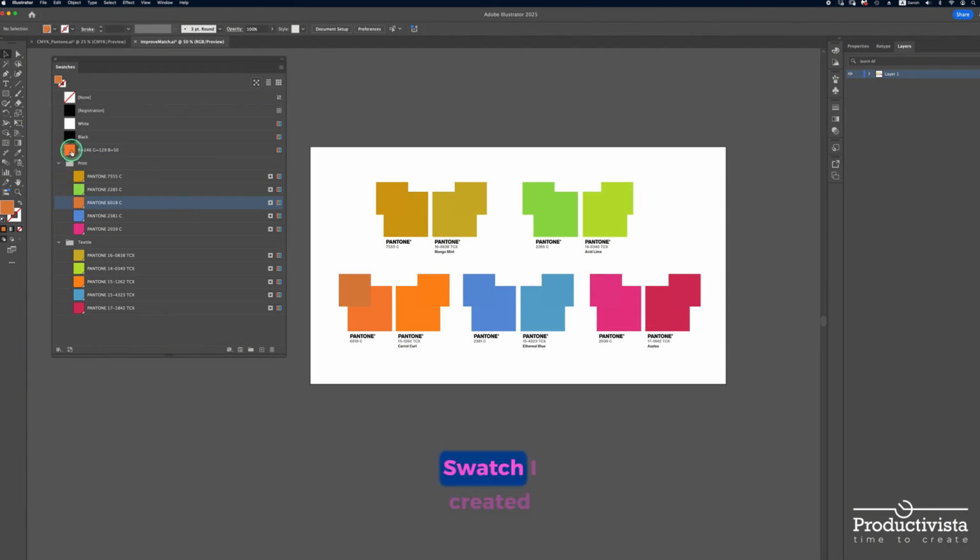Now I take the new swatch I created, start to drag it and press Alt while dragging. Make sure you see the little plus icon at the bottom right of the swatch. Then drop it onto the original swatch you want to replace. This updates the swatch with the new values, and now the color matches perfectly. You can do this for any of the colors you want to fine-tune.